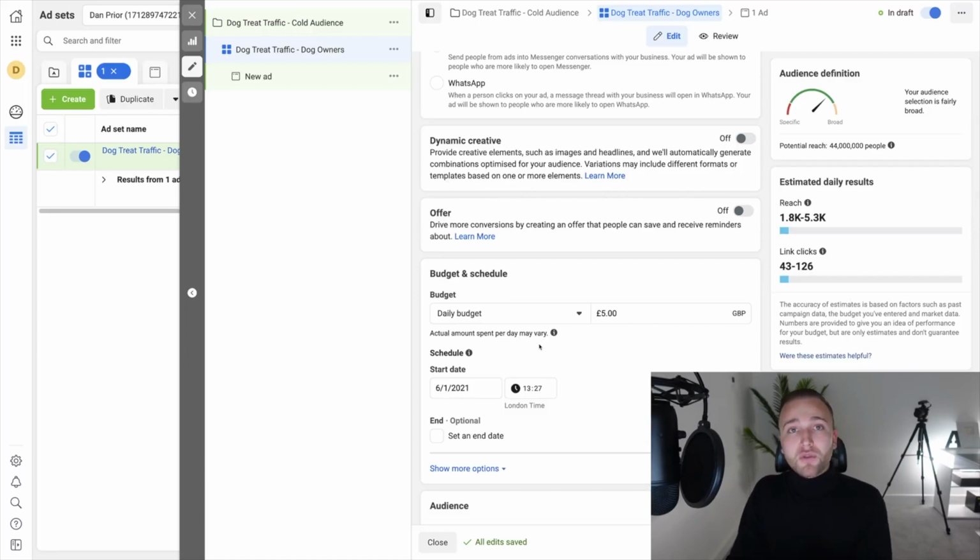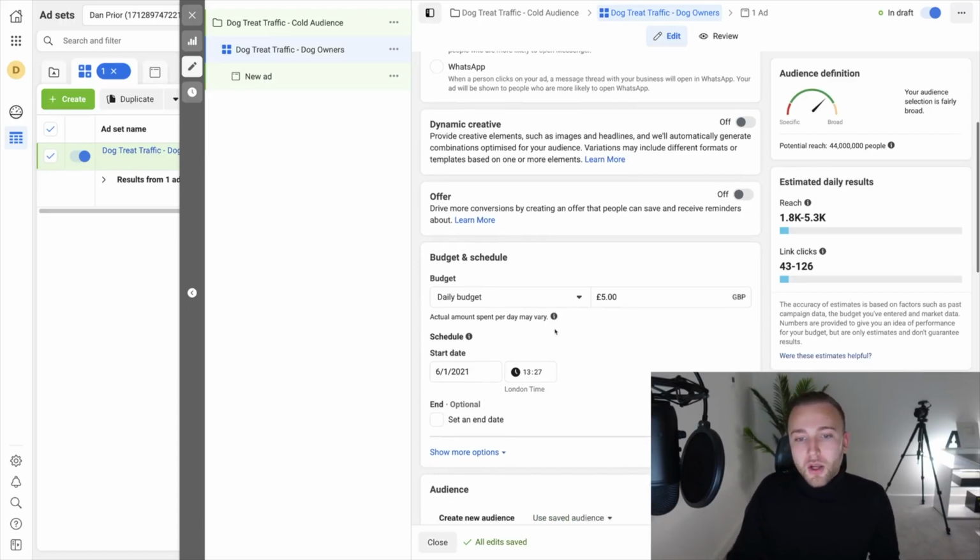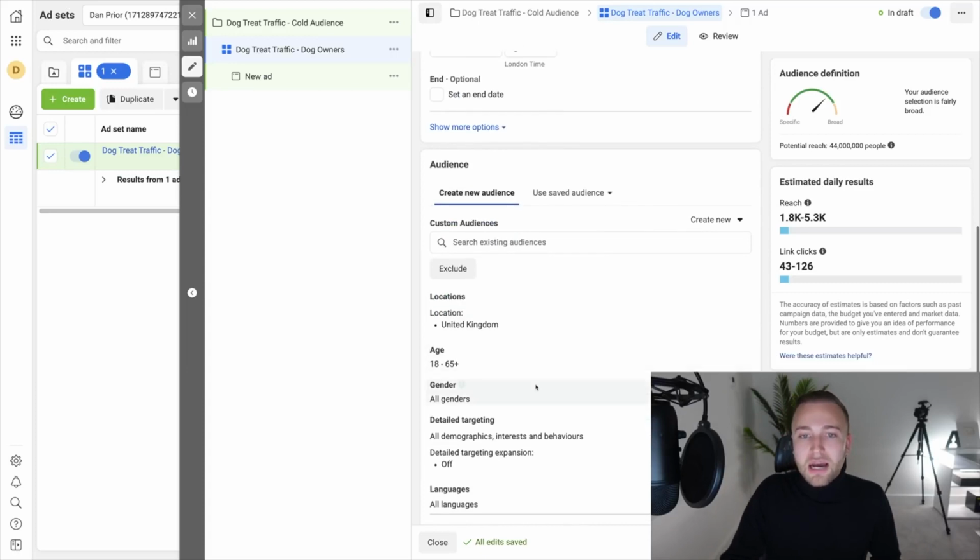The daily budget I would recommend for any ad is $5 or £5 to start off with. You can always scale up from there depending on results. I wouldn't recommend going any lower than that because you're not going to give the algorithm enough chance to actually optimize your ads and get whatever conversion or action you want people to take on your website or from your ad. We can then schedule a start date and an end date, but I'd like to keep this open so we have more control. And we want to go down to audience.